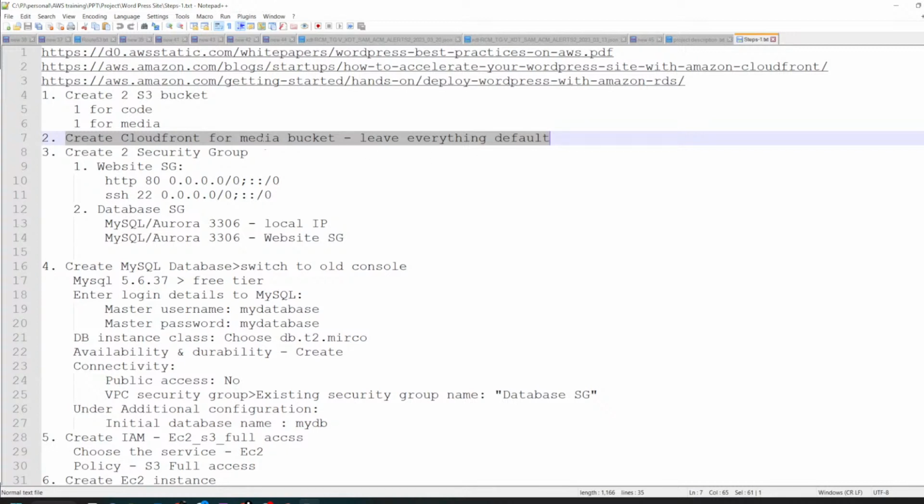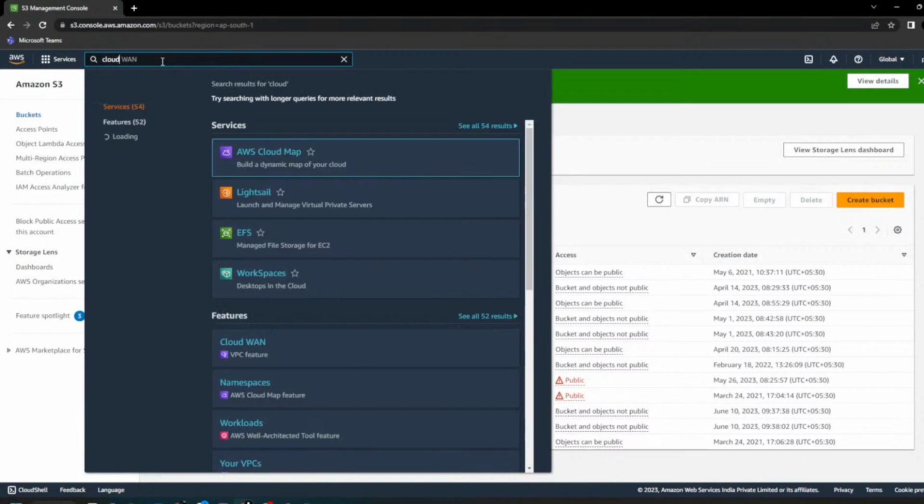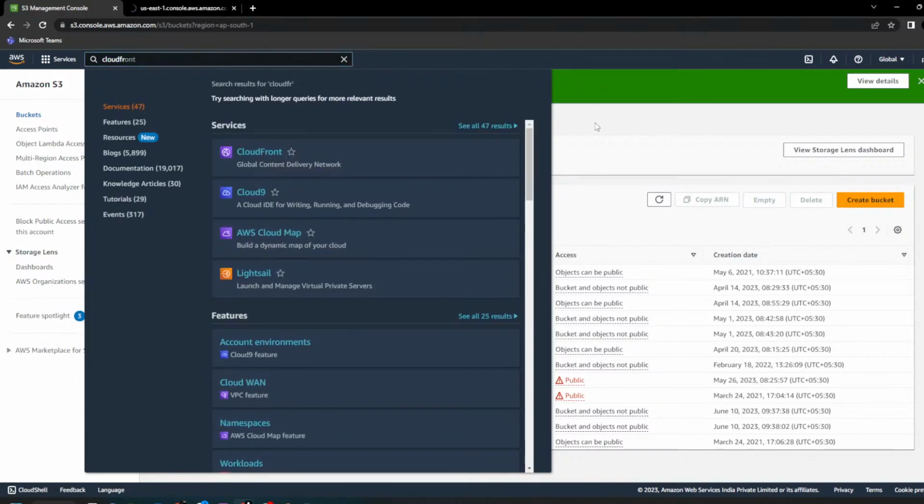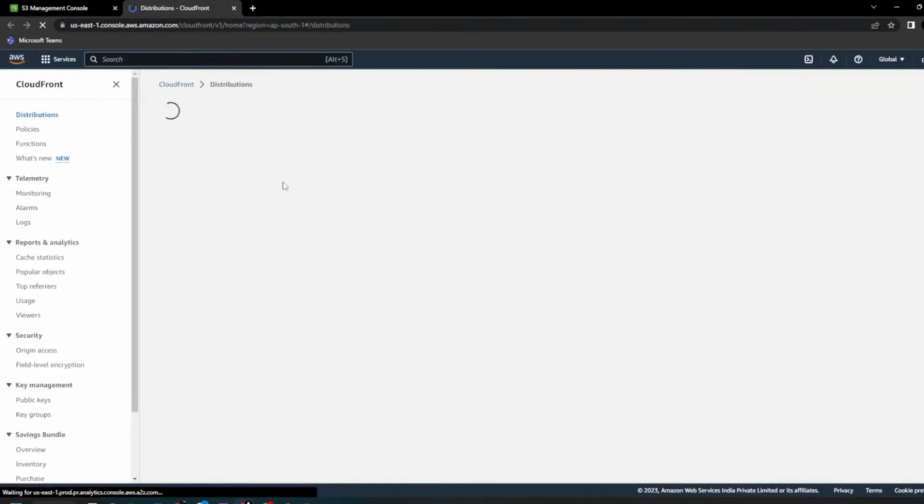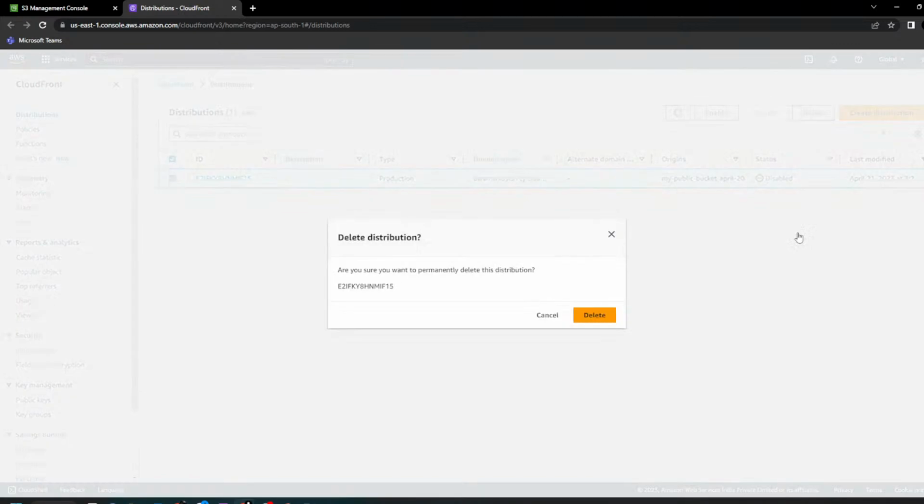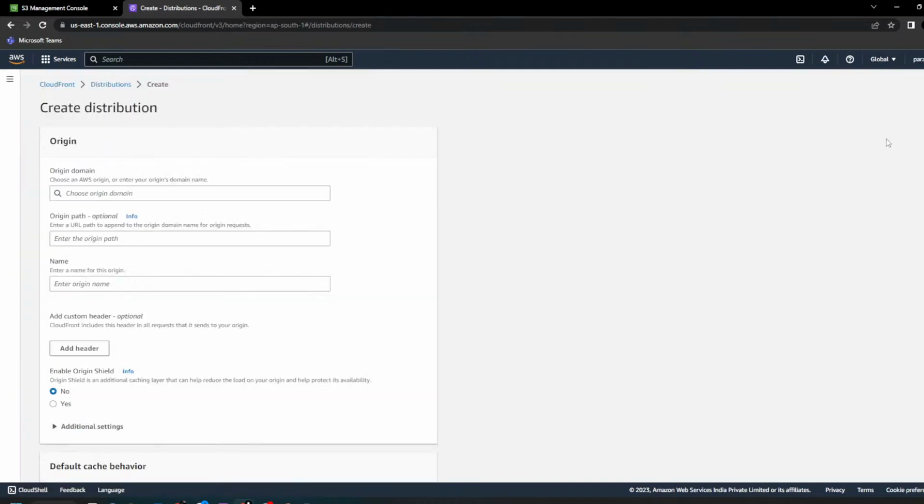Okay, for the media bucket, always read the steps clearly. Media bucket. All these applications which I am creating will take some time to spin up. Creating the services will take some time to spin up. Okay, so create a distribution.